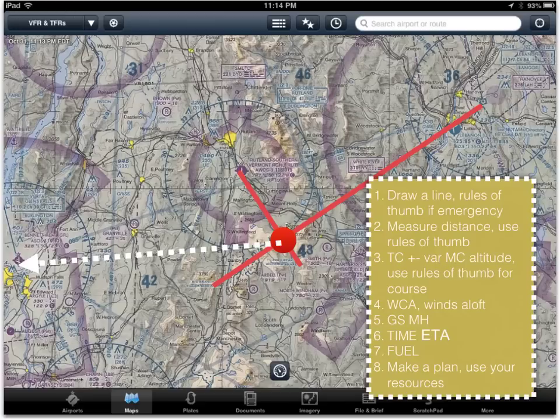If I want to use a rule of thumb for distance, I know that the VOR radius on the sectional map is about 10 miles. So I can use a finger's width worth here, keep my fingers the same width apart. There's 10, 20, 30 miles. So it's about 30 miles to Glen Falls from our current position.